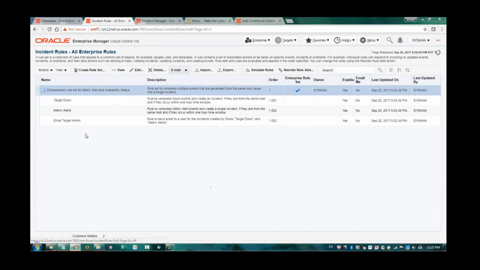I have 3 rules in my rule set. The first 2 are event rules, and the last one is an incident rule. The first rule is to compress target down events and create a single incident. And the second rule is to compress the metric alert events and create a single incident. And finally, the third rule is an incident rule, which sends out email notification based on the incidents that are created by the above 2 event rules. So they are my compression rules, and I can also confirm all of them are enabled.